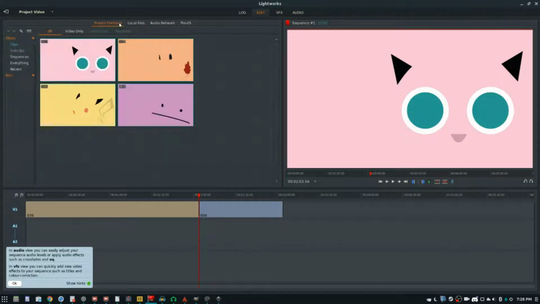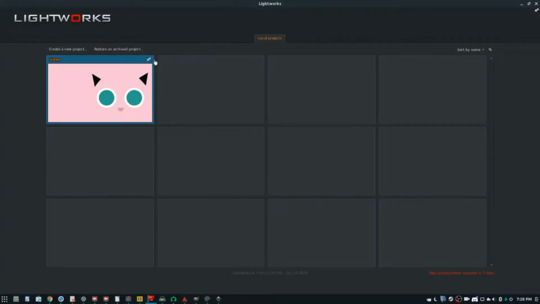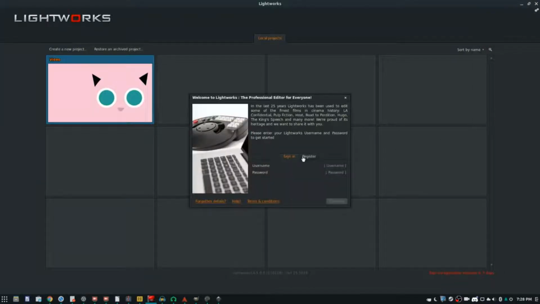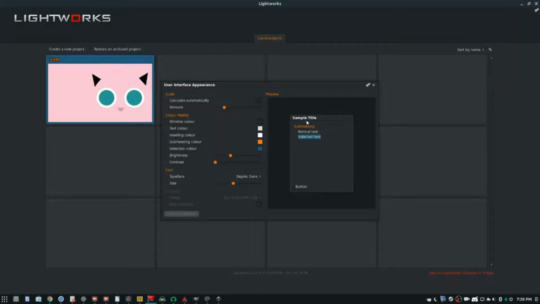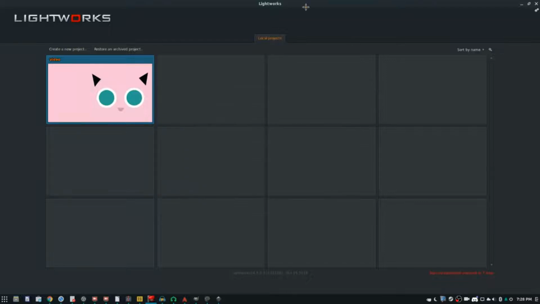You do have to sign up for it with an account or something. You do have to sign into it. There are some limited features, and you have to sign up to get more features. But you also have to pay to get even more features, so that could be a problem.